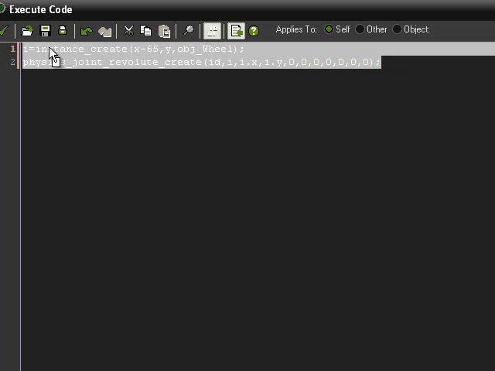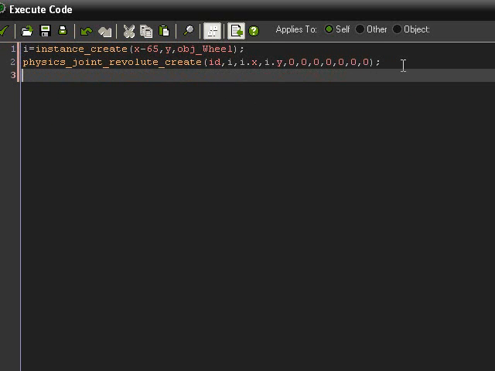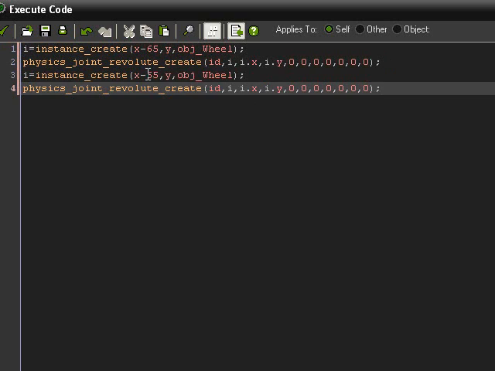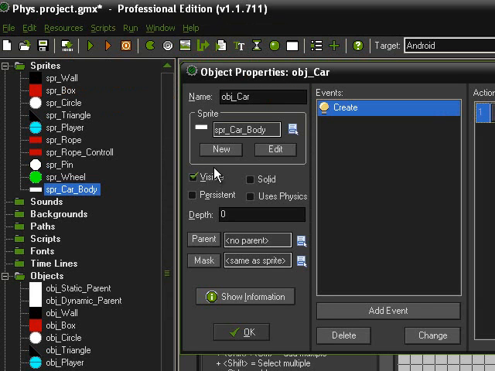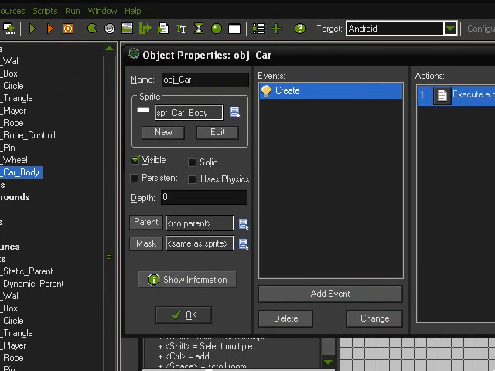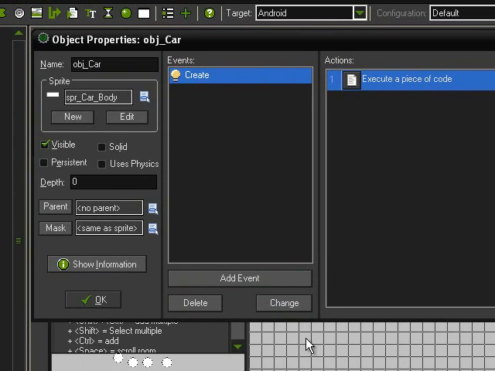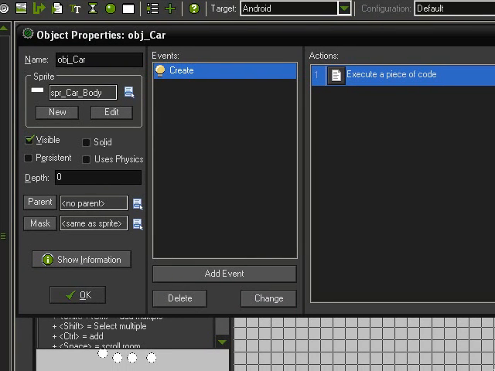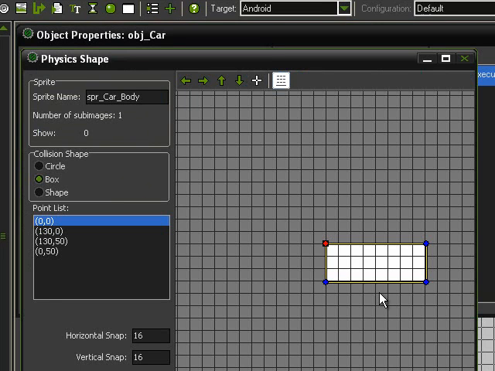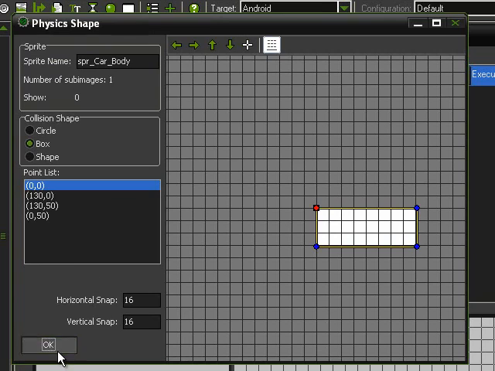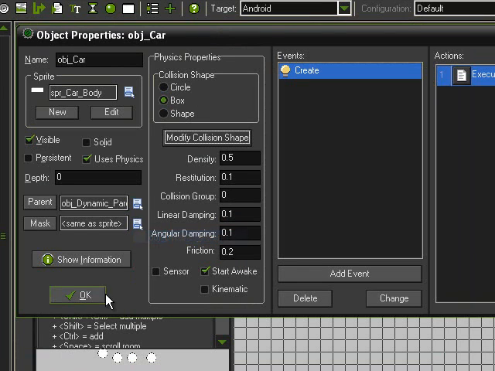Okay, so then you can just copy and paste those two lines, except change this to plus 65 instead of minus 65, and that's the car put together pretty much. Okay, so to test that out, we're going to just put the car into the room, but before we do that, we need to, in the car properties, tick uses physics, set the right collision shape, and that's already fine, and parent it with object dynamic parent.